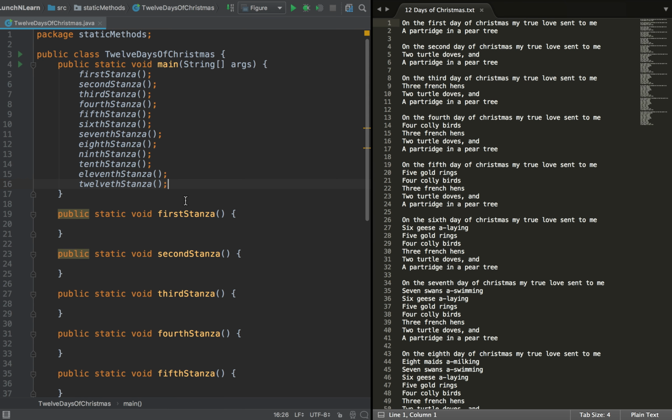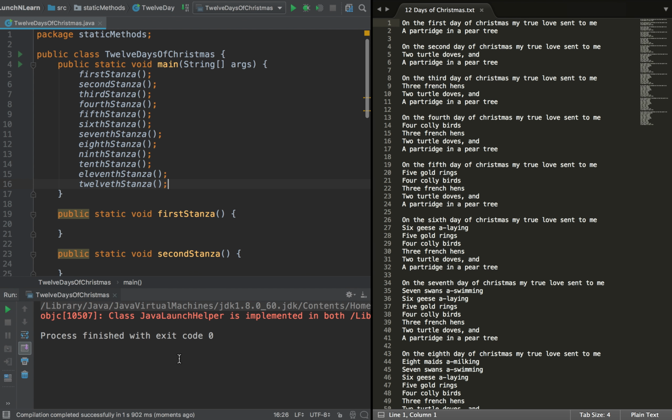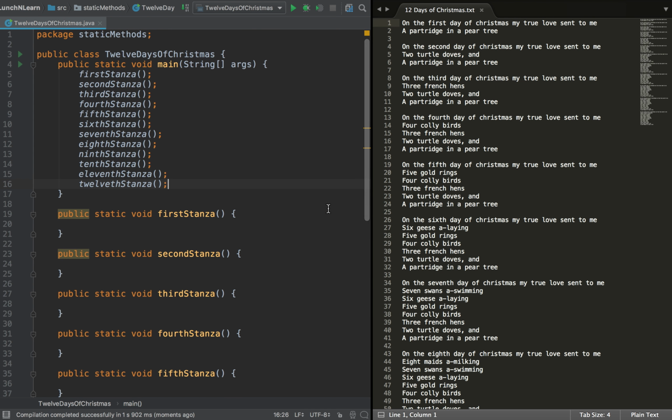Okay, so right now I don't have any prints, so if I were to do run, and click 12 days and pick 12 Days of Christmas, nothing got printed, right? Because there are no printlns yet. But I want to start getting those built up. So the first thing I notice is everyone ends with a partridge in a pear tree. So I probably want to have a method for that.